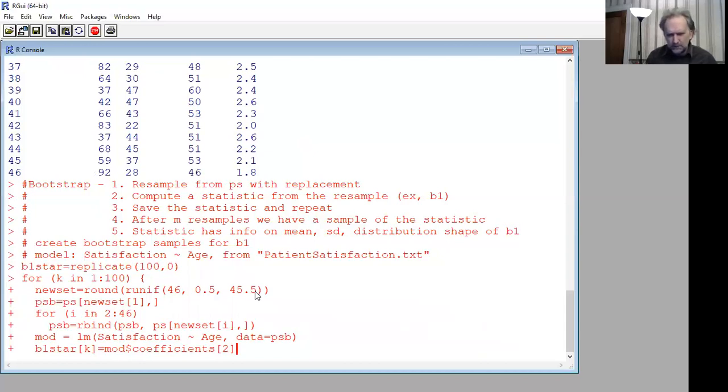I loaded it in already, hopefully. Yeah, okay, so here's the code. From here down, there's a big for loop, and that's why you get these pluses here. I haven't closed the for loop yet. Okay, so let's read it line by line.